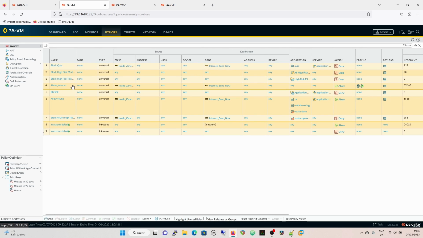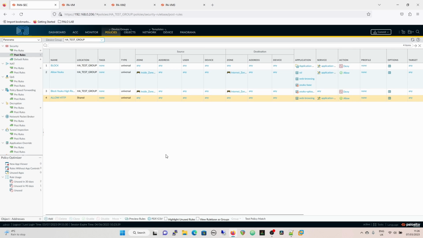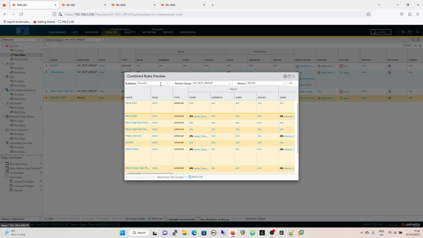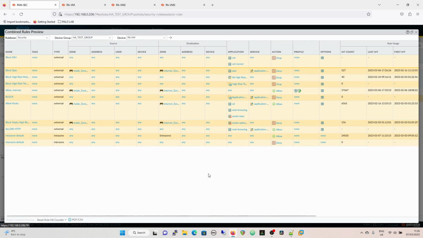So we've got the pre-rules. We know these are our default rules, and these are our post rules, and they're all in that order. If we want to preview it on here, go to preview rules. We want to look at the security rule base, and we can look at the other rule bases as well. For the HA test group, we can see that we've got our allow HTTP and the block SSH, which are those two there. And that's how it's going to be evaluated.